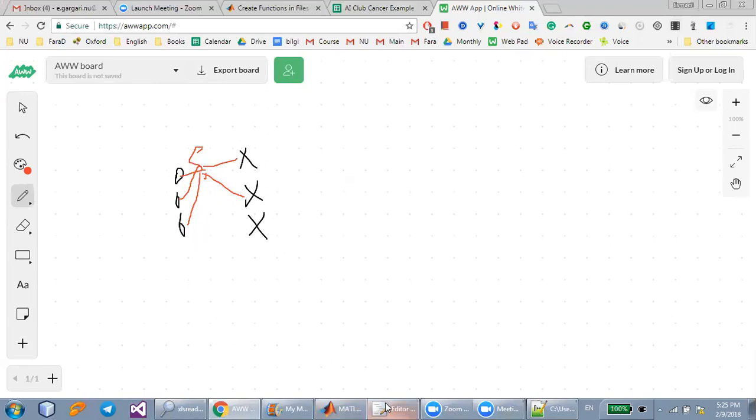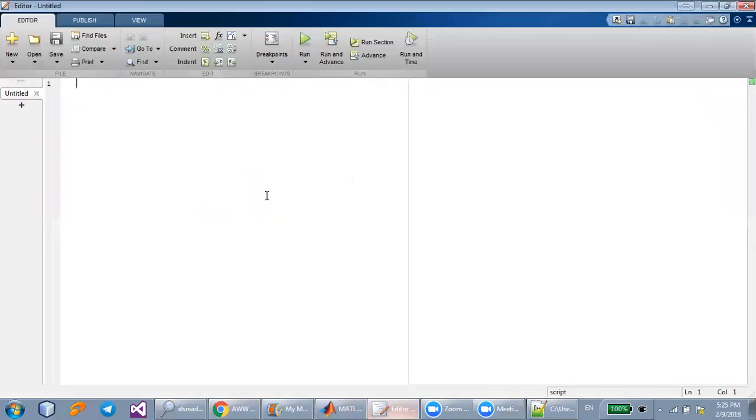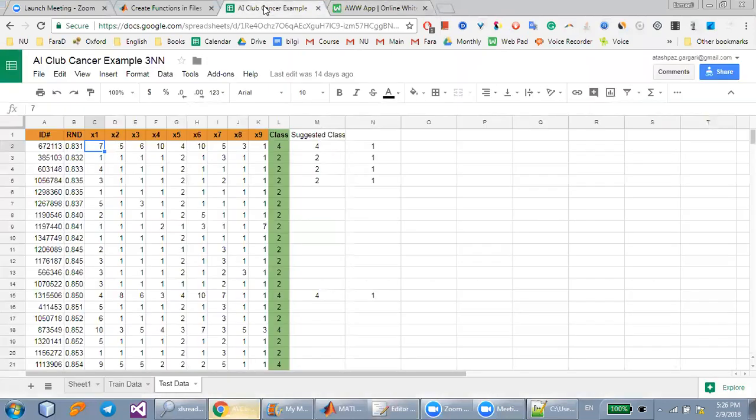So if we want to code, I will code this one in MATLAB as a sample. Based on this, you can work on it to turn it into any language, Java as a practice, or C++. You can work with both of them and repeat what we are doing here as an exercise for yourself to create your 3NN classifier. Okay, so let's see how we can code this.